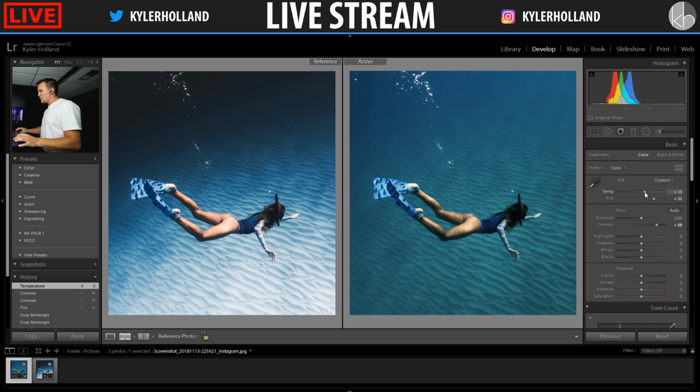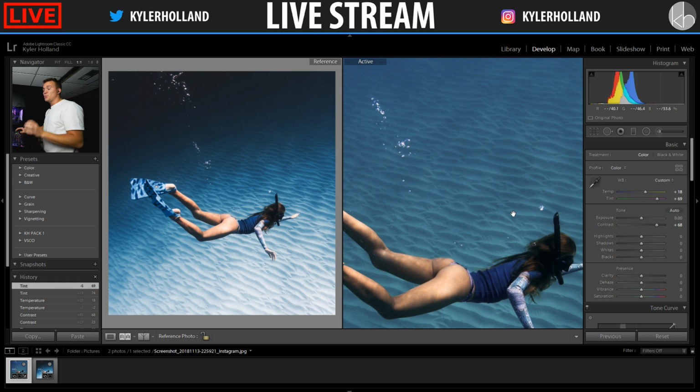So I'm going to play with the warmth. I'm going to drag it to the right a little bit more. There we go. That looks good. And I'm going to keep dragging the tint to the right. So once we get something we like, where we isolate the body from the water, that looks good, I can start to change the hue of my water.